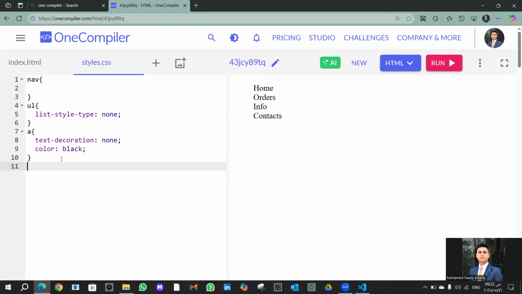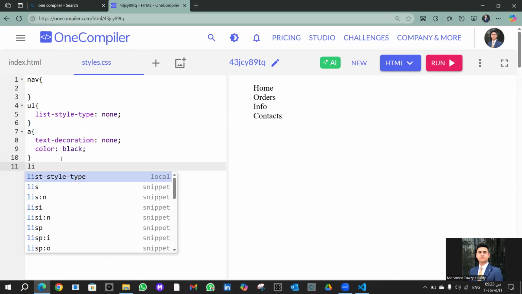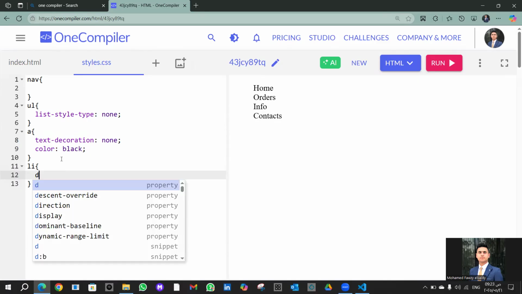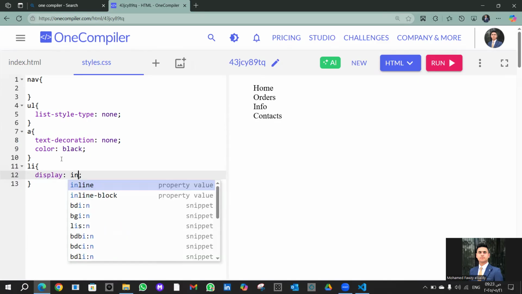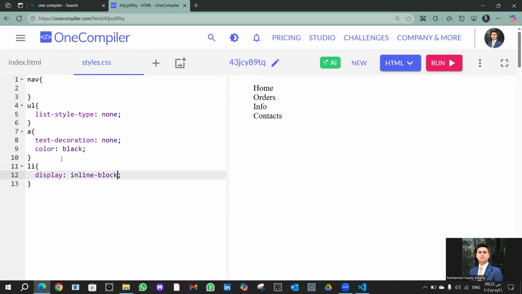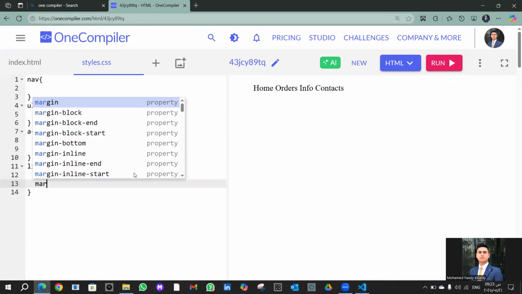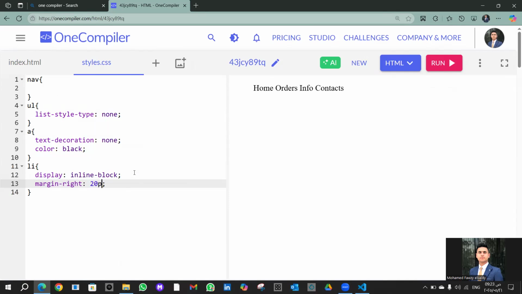As you see here, this is our navigation bar, but I need it to be horizontal, not vertical like this. So I will control the display in the li to make it inline-block. I will use the inline-block property to make it as you see here, right? So I need to make a margin right also, to make a space between them. So I will use the li also to make margin-right by, for example, 20 pixels.